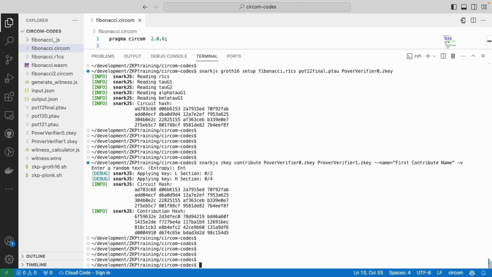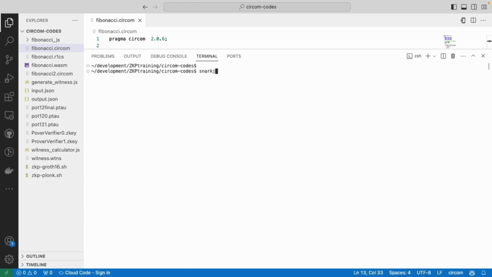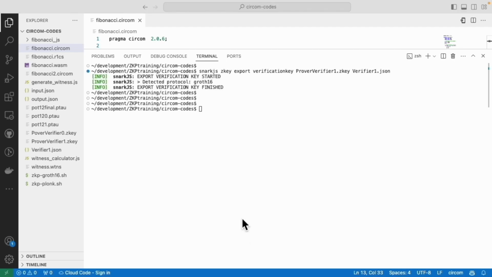Finally, we export the verification key using this command: snarkjs zkey export verification key, prover_verifier_1.json. The keys are generated.